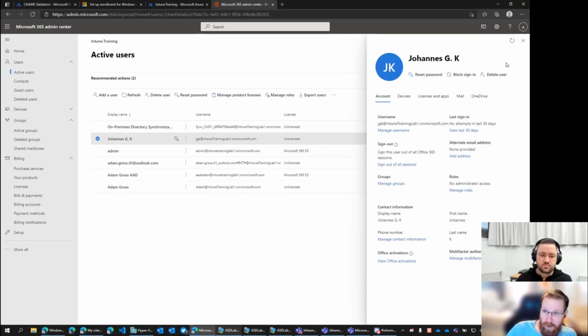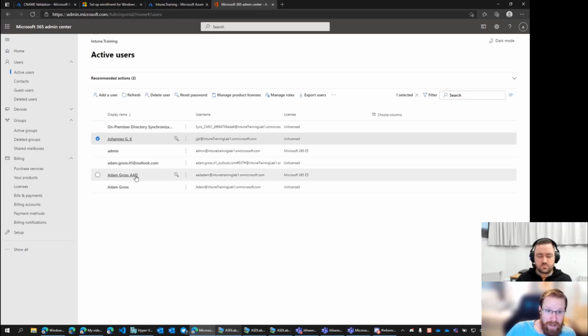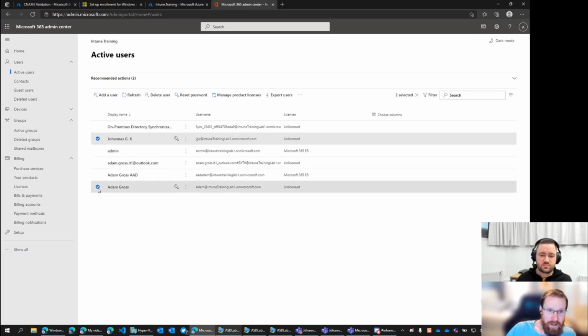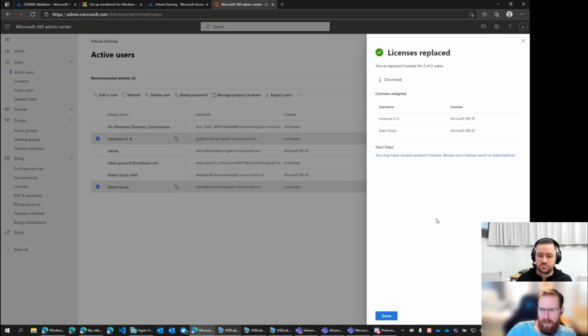Okay, so what we've seen now is we actually have users synchronized. Yay! Look at that! These are our on-premises users, and they are now synchronized. And we now need to add licenses to these, save changes. I think that works. E5?